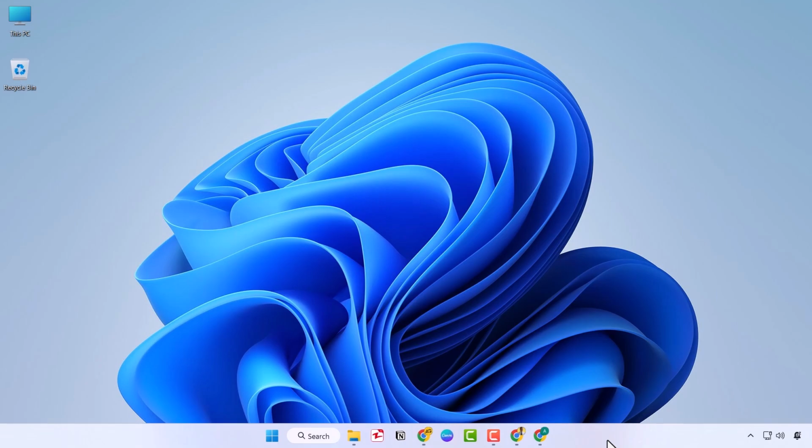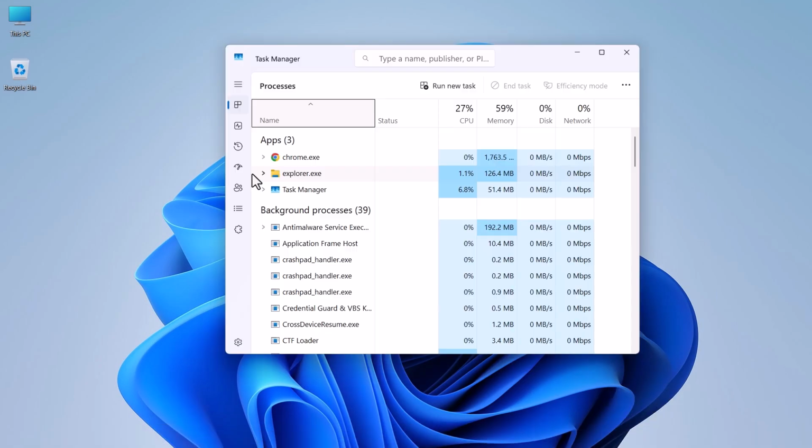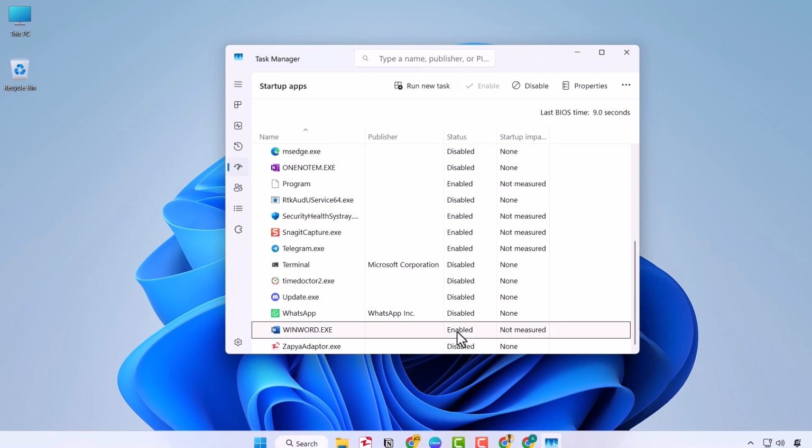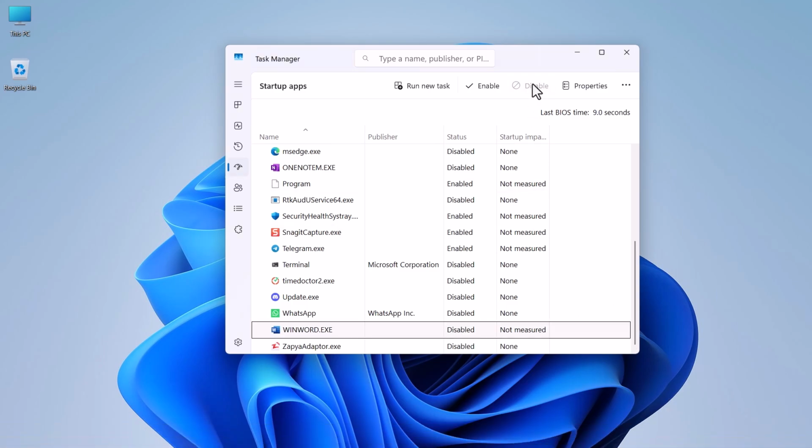To verify, open Task Manager again, go to the Startup tab, and you'll see the app listed there. You can enable or disable it from here. You can follow the same steps to add any program you want to your Windows 11 startup.